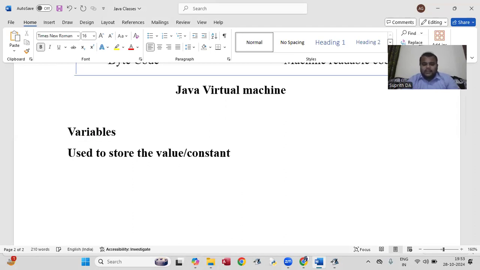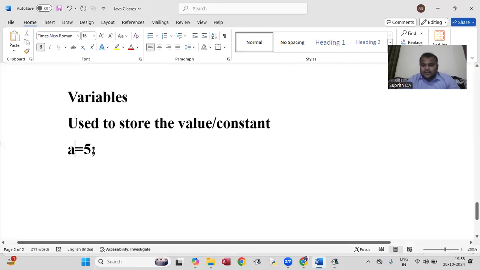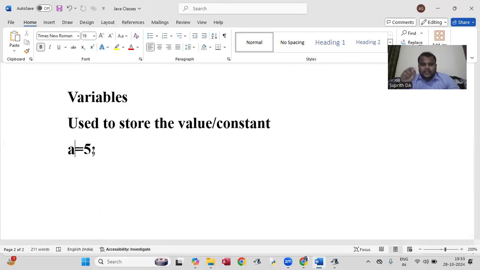Example, I am going to take a is equal to 5. Right here, a, can you see the screen? A is the variable and equal is the assignment operator, and we are storing the value 5 in the variable, right?